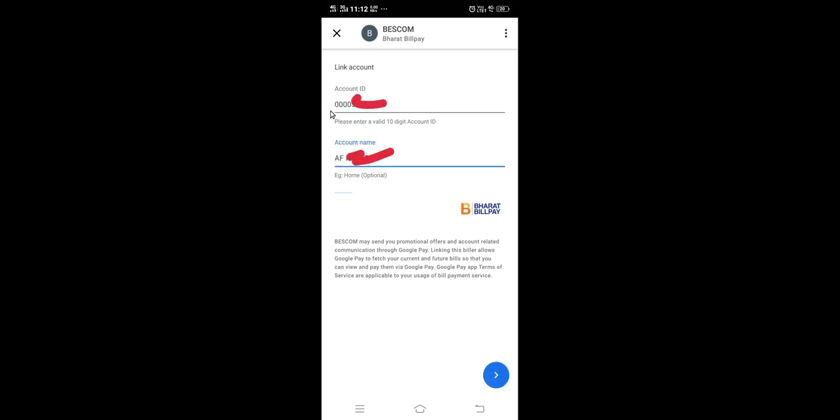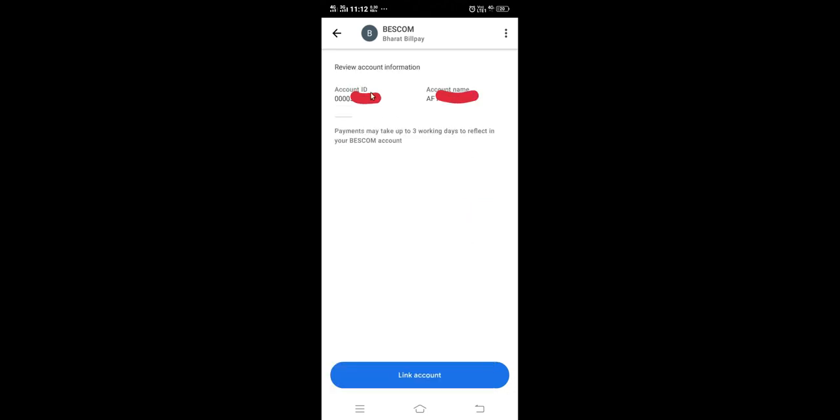So we need to fill like this. Account ID you need to take from your electricity bill and fill it here. Then name, you can give any name. Then tap on this icon. Then we need to verify the account information which you added. Verify the account ID, only the account ID you need to verify. Account name is anyway optional. Then tap on link account.